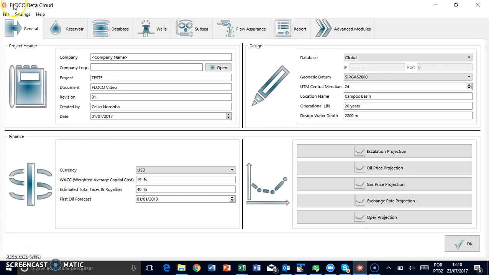FLOCO is dedicated to generating field layout concepts for offshore production systems of oil and gas. In this first video, we will present the system itself and its main functionalities, passing through all the disciplines.